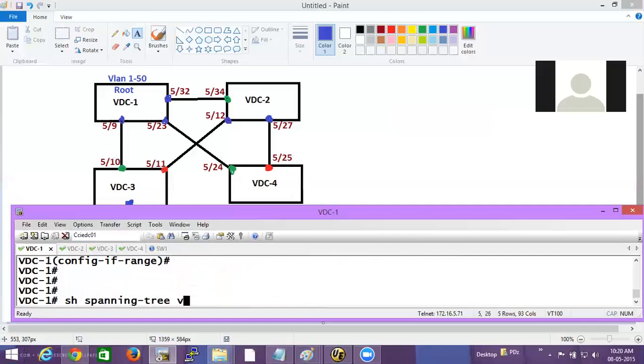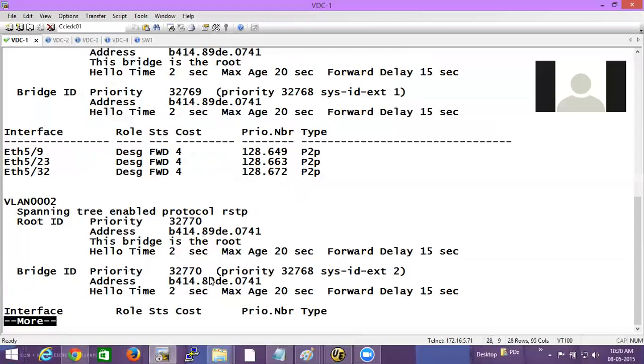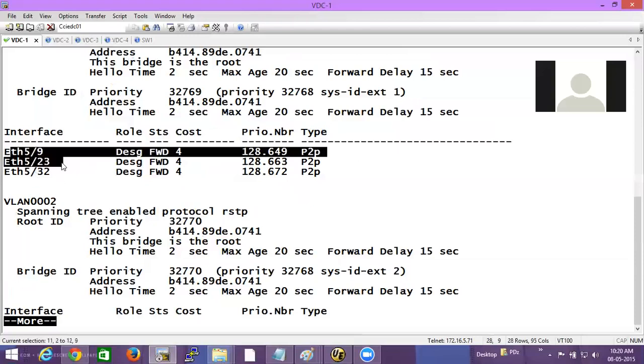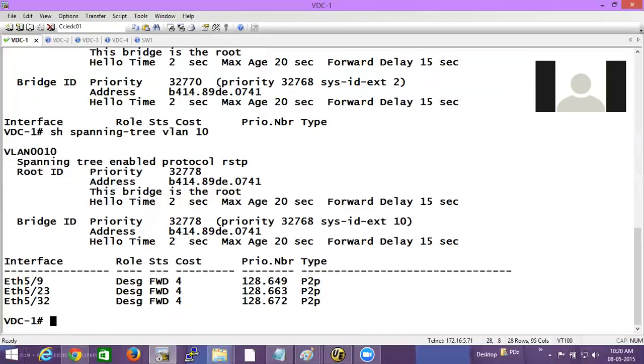Show spanning tree. Should show me all the ports that I want. 5/9, 23, 32 should be all what ports? Designated, as we guessed, right? And that should be in forwarding state. Any port that has 19 there, if you see that in your lab, just go to that port and change the path cost, because those are faulty cables. Okay, I don't see 19 here, so I'm safe. So spanning tree for VLAN 10, nothing is 19 here, so that's fine.